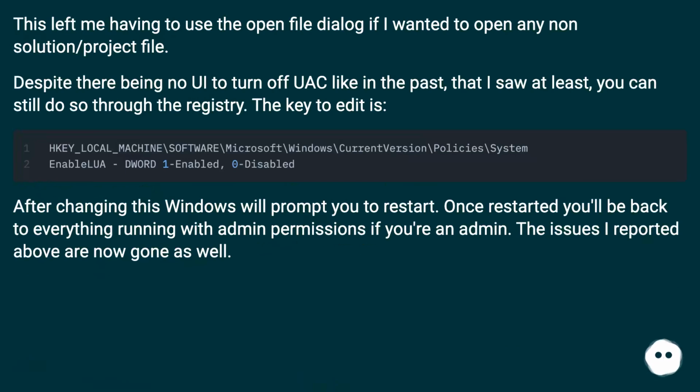Despite there being no UI to turn off UAC like in the past, that I saw at least, you can still do so through the registry. The key to edit is. After changing this, Windows will prompt you to restart. Once restarted, you'll be back to everything running with admin permissions. If you're an admin, the issues I reported above are now gone as well.